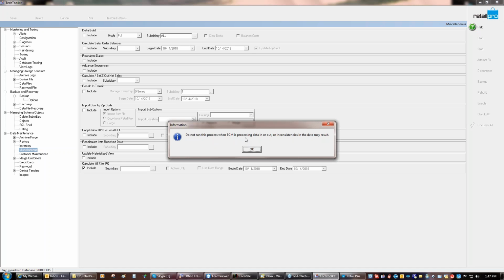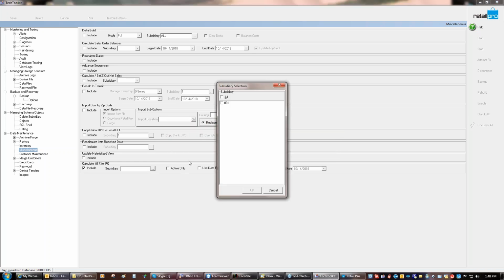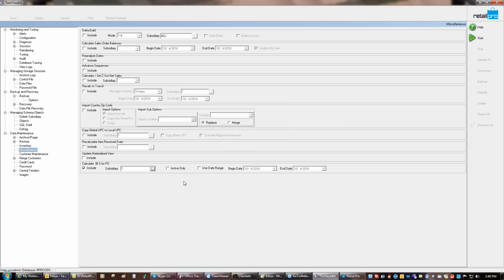Now it's letting you know, don't run this if you're in the middle of a proc in or a proc out. For those of you that are multi-store, you know what that means. Okay, you choose your subsidiary, and you choose whether or not you just want to affect the active POs. If you don't check this box, it's going to affect the active and inactive, and then you tell it what date range you want to base it on. Okay? So any questions about anything in the Technician's Toolkit?